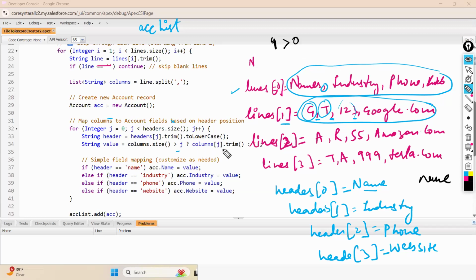So what is columns j.trim? So what is columns of 0? Name? No. Columns of 0 is Google, right? Yeah. Cool. So header is equals to name and value is equals to Google. So then if header is name, what is the account.name? Account.name becomes Google. So in your account record, it puts the value of name as Google.